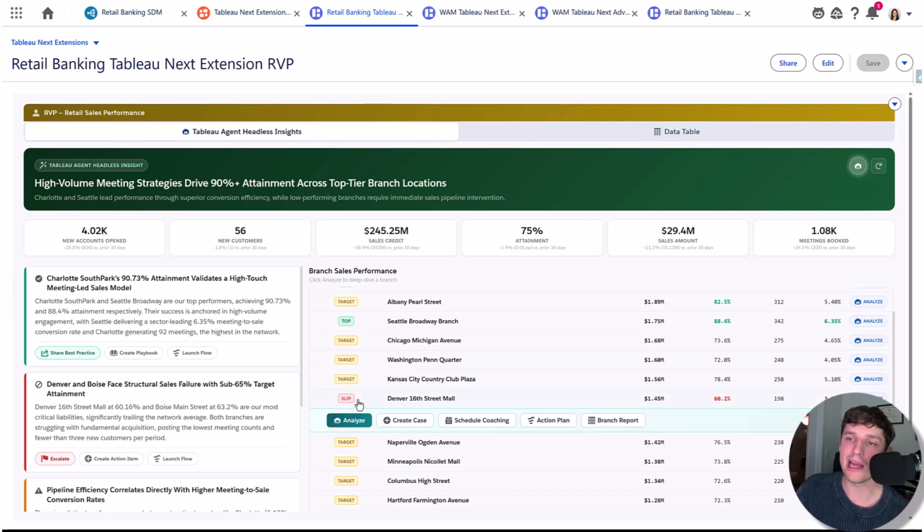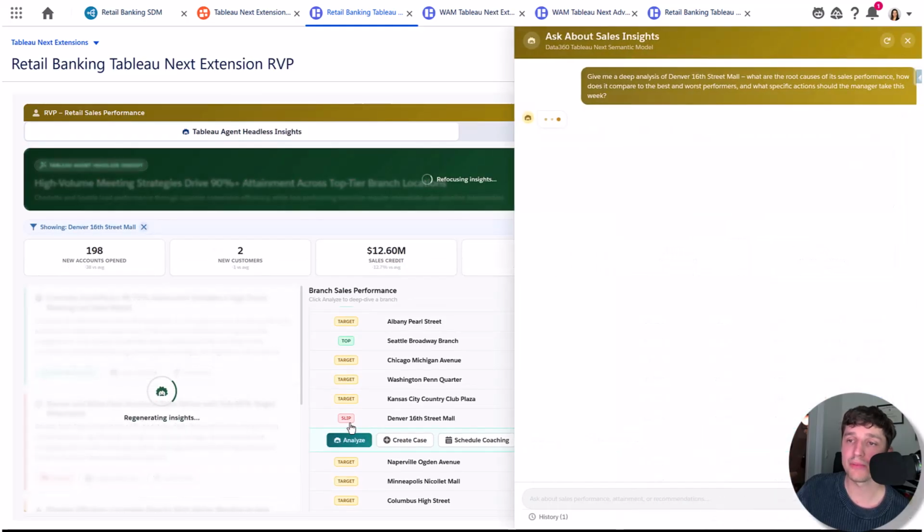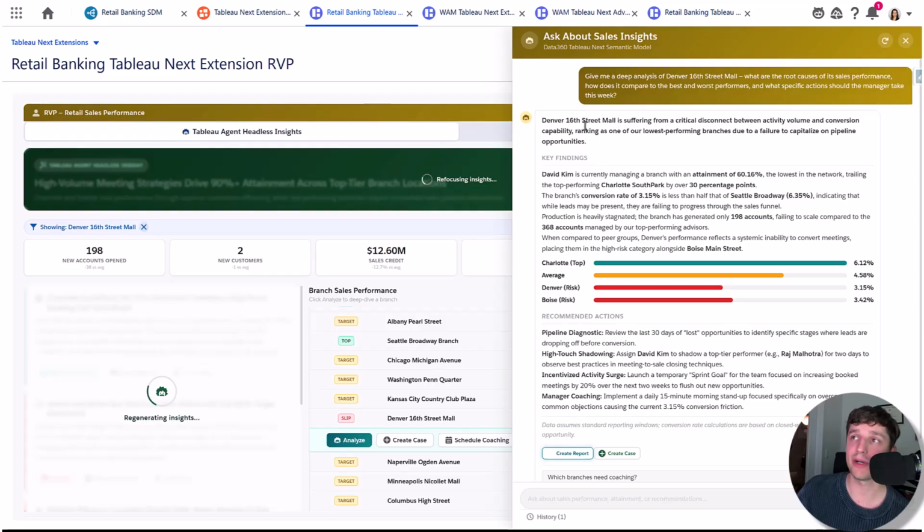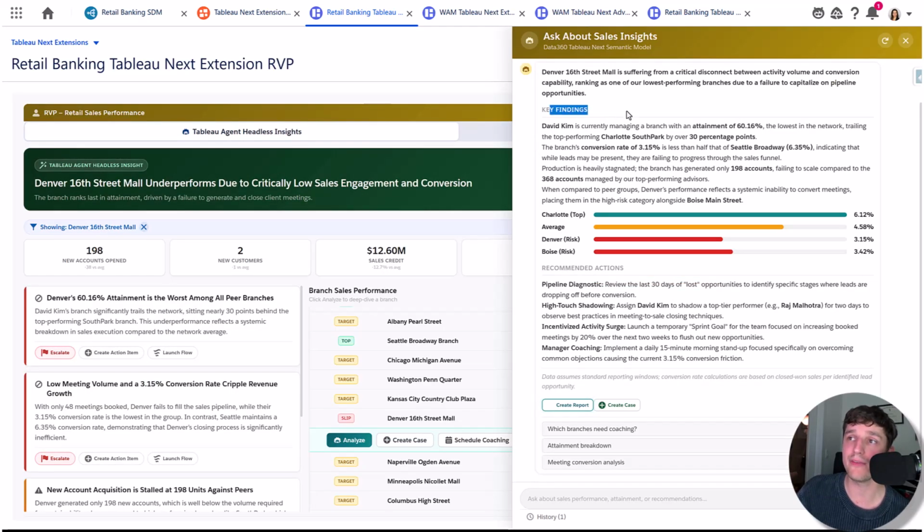Let's think about Analyze. Analyze is something that is near and dear to my heart. I used to be an analyst, and being able to just grab all the different data points from our Tableau semantic data model and actually draw actionable conclusions from this is so amazing, and that's exactly what we're seeing here. So this analyze button actually wrote a prompt into my agent, and it's creating a very structured outcome, a very structured finding with key findings, recommended actions, visualizations, the ability to create a case, or if I want, let's do create report.